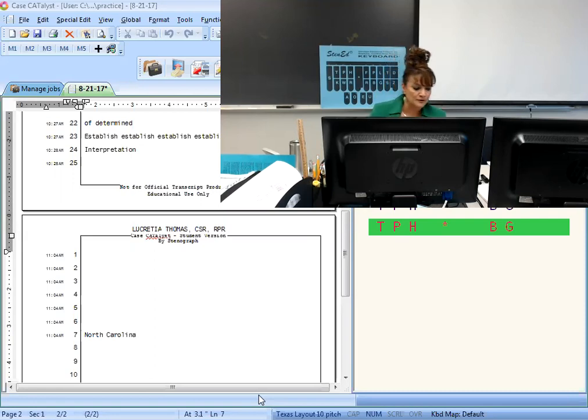We recommend the Merriam-Webster's. It's the 11th edition. Okay, this is it. It's a paperback book, and it's very inexpensive, and this is what they use to grade your tests at the state test level.